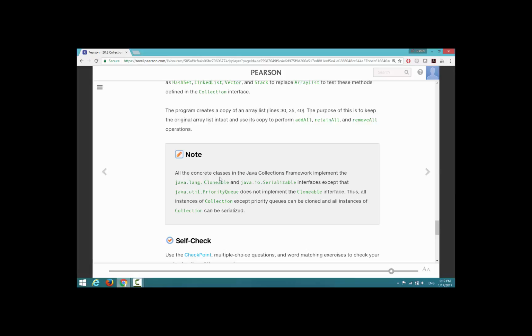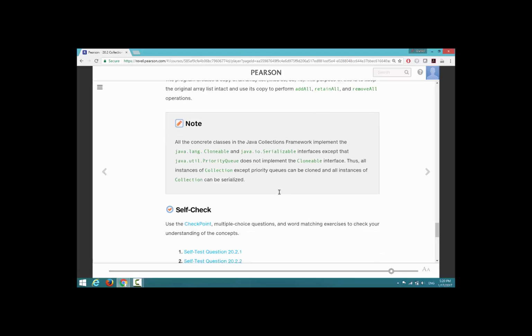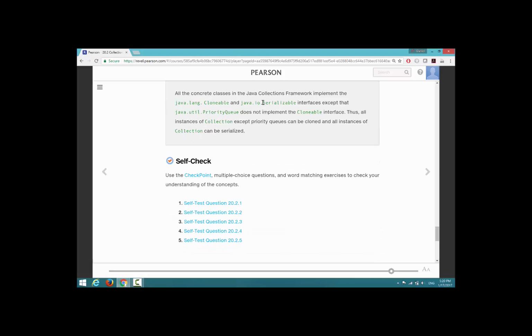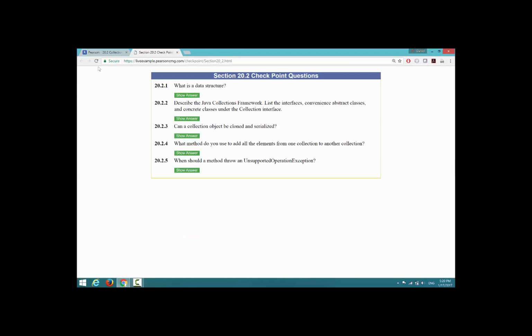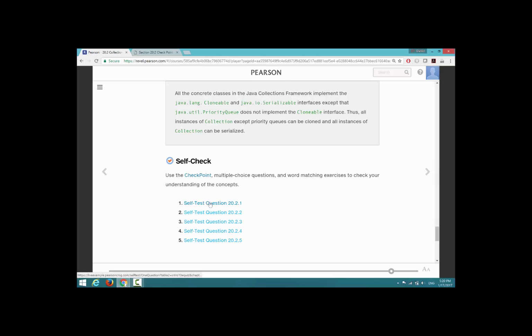Please note that all the concrete classes in the Java Collections Framework implement the Cloneable interface and the Serializable interface. So it is very convenient: you can clone a collection and you can serialize it. You can send it to a file because they're serializable, using object input and output streams. After studying the section, go look at the checkpoint and study the self-test.